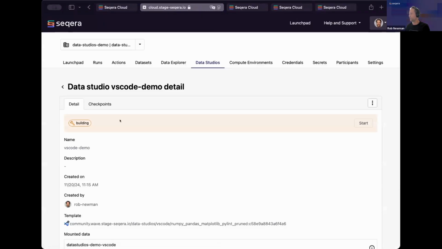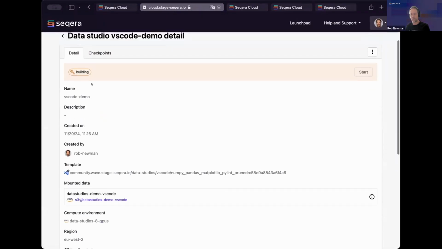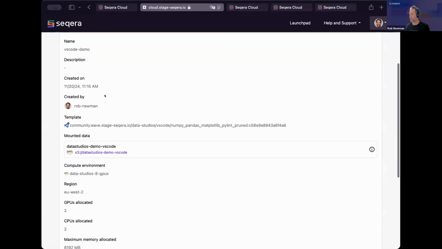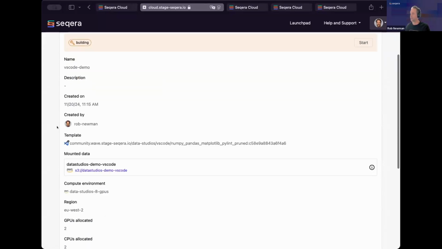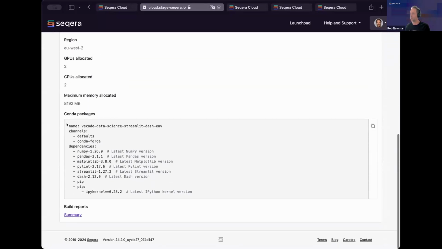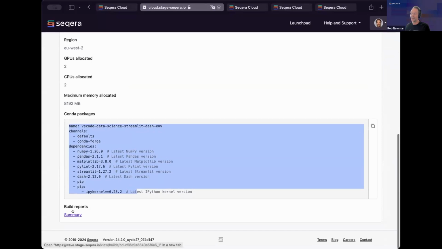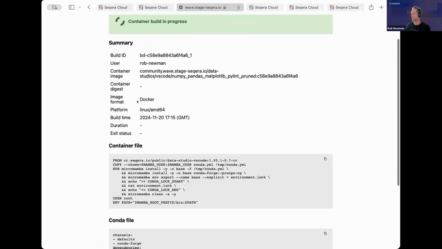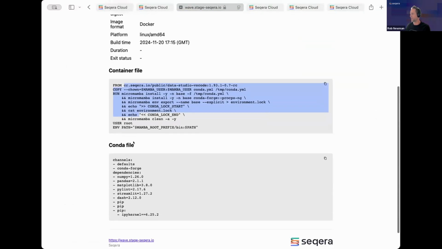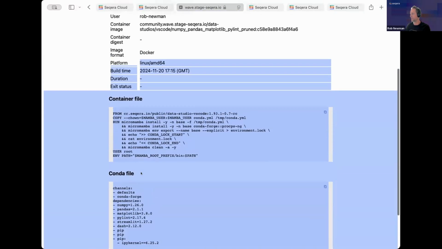Now I can go onto the Studio Details page, and this has all the information about the Data Studio session that I've just created. It also has the checkpoint with a timestamp. But importantly, if we go down to the very bottom, we can see the Conda packages that I've installed. And especially I can click this build report summary, and this opens up the Wave container status page. So it's telling me that the container's build is in progress. Here's the container file that was used, and the Conda file that was used.